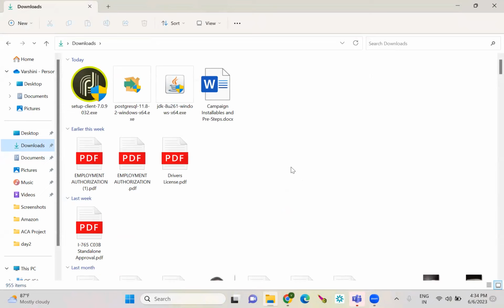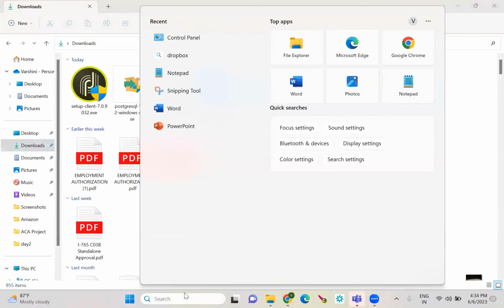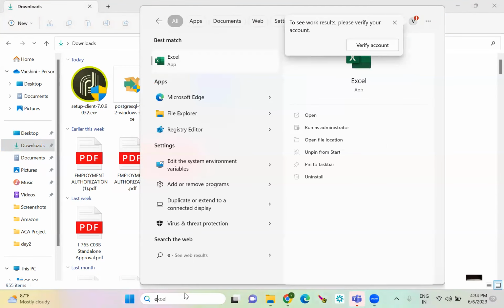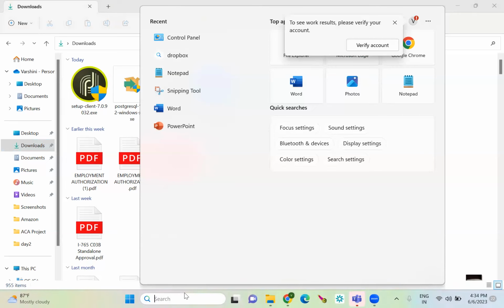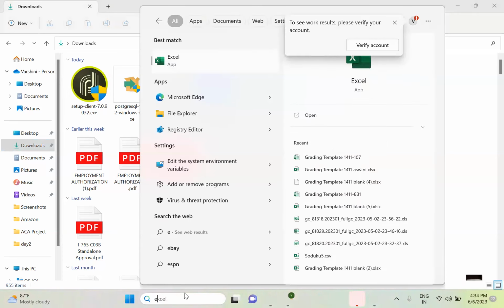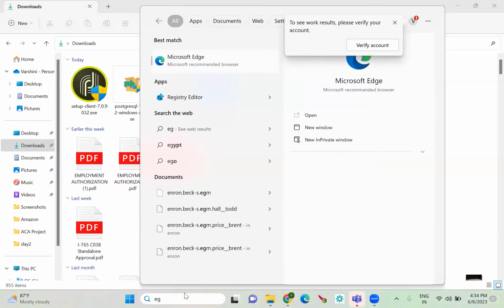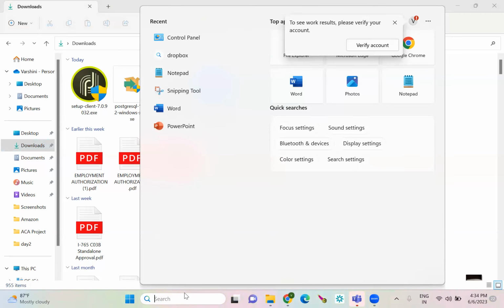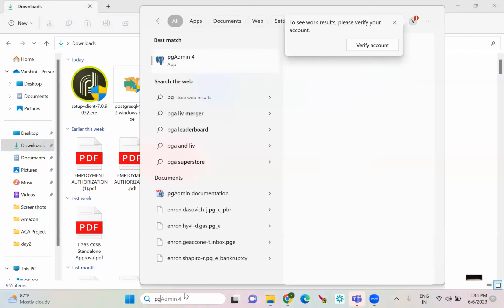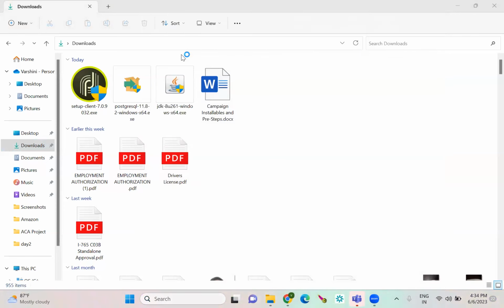In the Windows search, type in PGAdmin. PG, not E, P, P. PG. Okay. Yeah, PGAdmin. So I click on the PGAdmin 4.